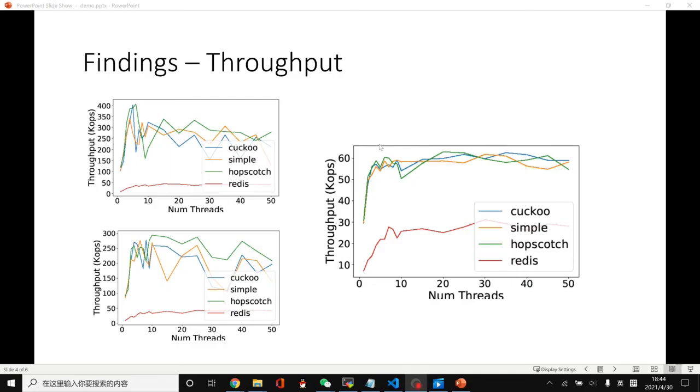And finally, I will show some experimental results. These two figures show the throughput of MyKV compared with Redis. As we can see, the throughput of MyKV is way higher than Redis. And as for the 3 hash table designs, the hopscotch hash performs the best.